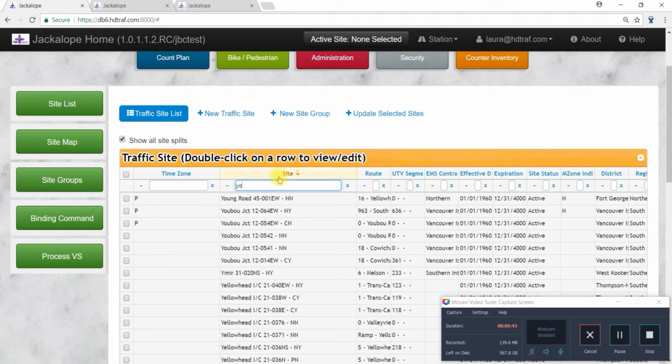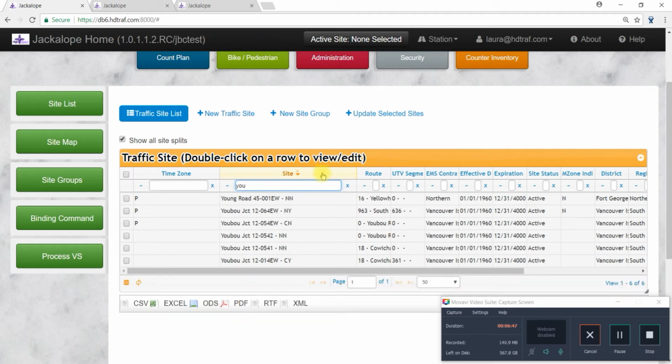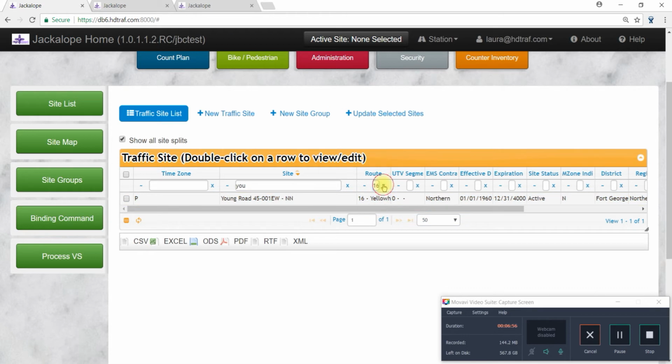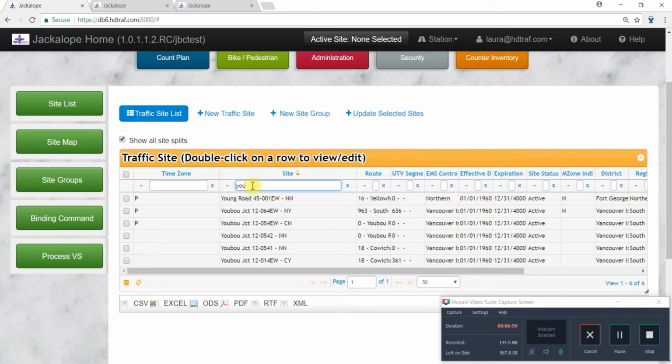Let's search for sites that just contain the letters YOU. I'll get quite a longer list here. I can then search also for a site that contains Route 16, and we'll see I'm limited now just to the one.